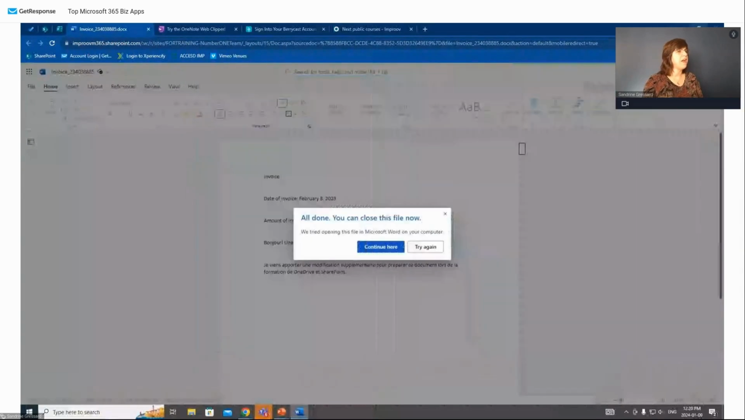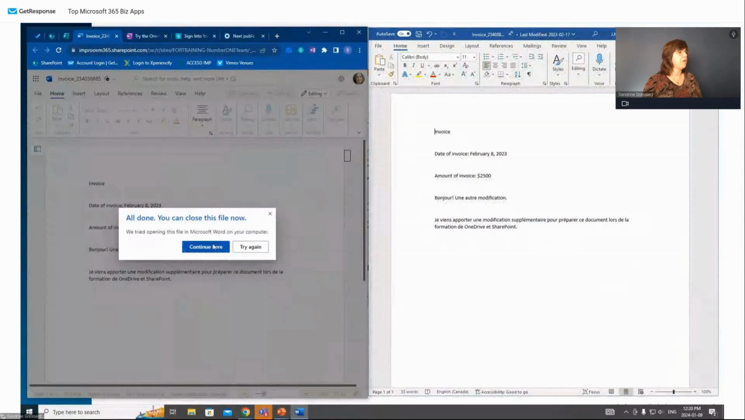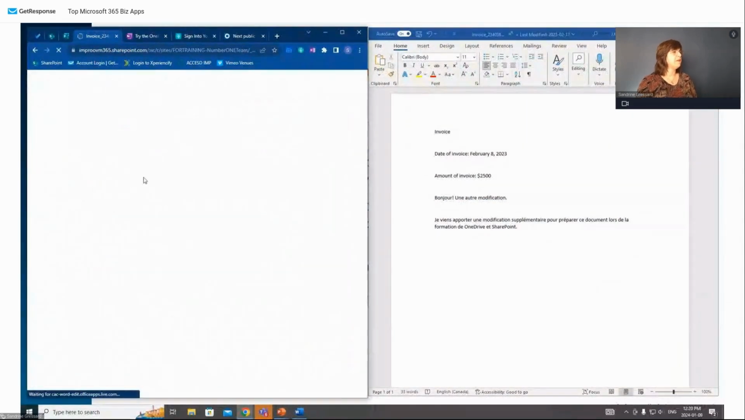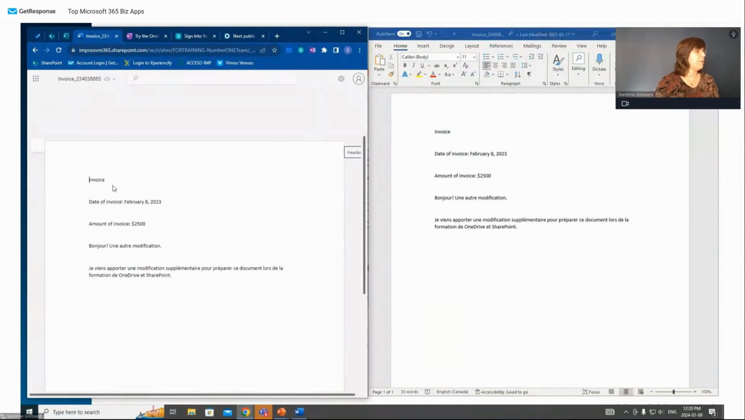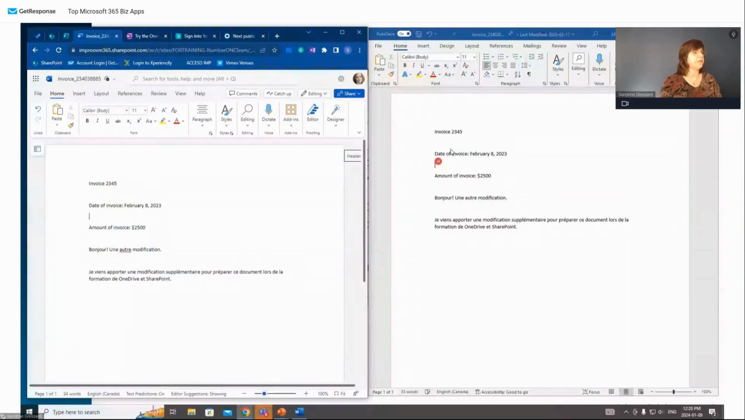Okay, so now you see how I've got the exact same document. So if it's going to reload. If I go here and I say, you know what, I'm going to give it a number now, and I'll say invoice 2345, you'll see in a second it's going to update here. So it'll do the updating in a second. There you go. See, so now it's updated. So you see how there's a lapse. And the delay is longer when you're working locally than when you're working online.